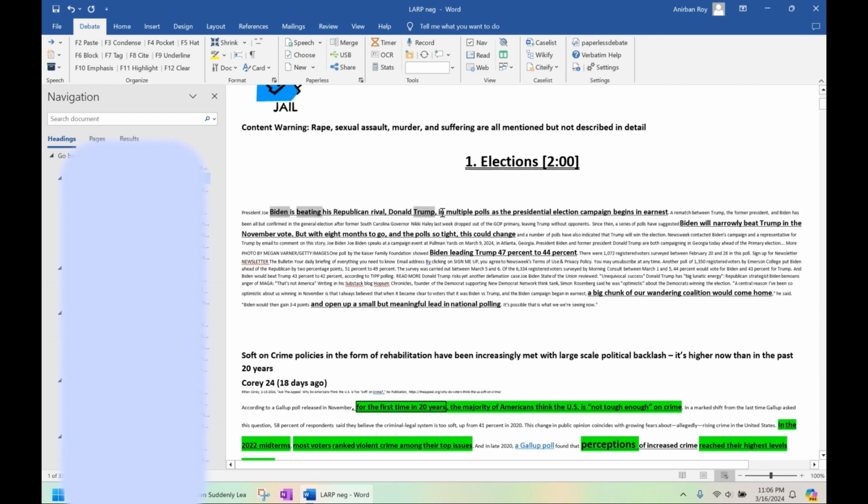Biden beating Trump in multiple polls narrowly. But this could change. Biden leading 47 to 44%. Okay, and then I'll probably just keep a small but meaningful lead. And then highlight. I'll probably change it again the night before the tournament because, like I said, it has to be really, really recent. But just for example, this is what you want to see.